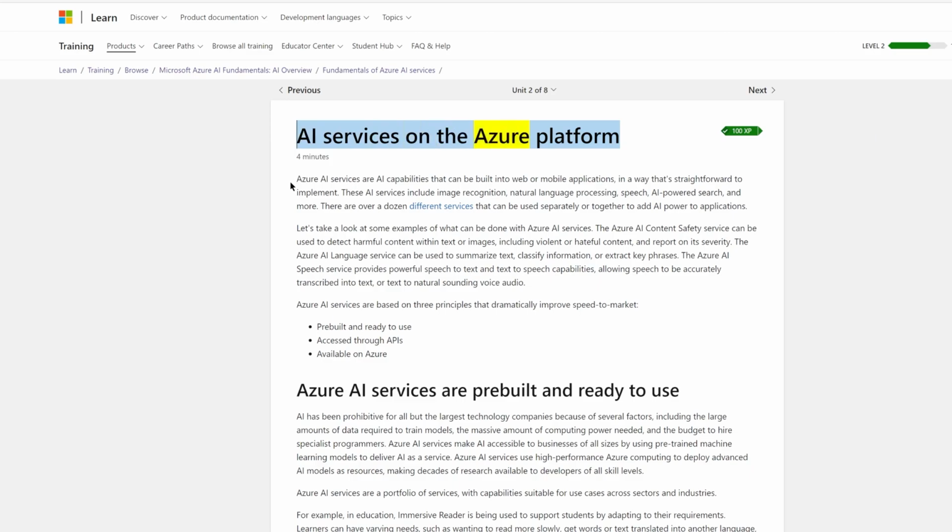AI services on the Azure platform. Azure AI services are AI capabilities that can be built into web or mobile applications, in a way that's straightforward to implement. These AI services include image recognition, natural language processing, speech, AI-powered search, and more. There are over a dozen different services that can be used separately or together to add AI power to applications. Let's take a look at some examples of what can be done with Azure AI services.